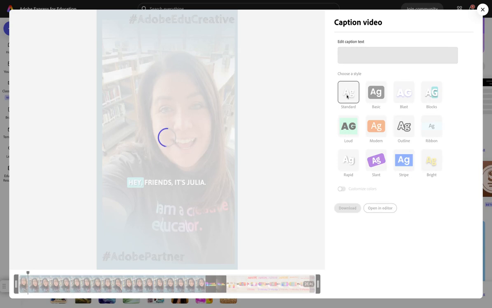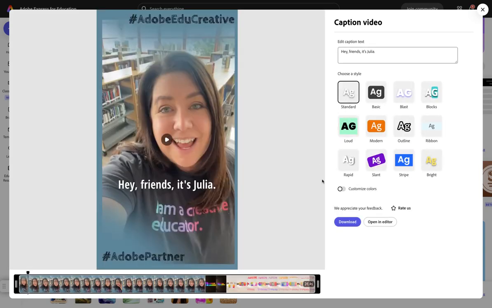You can see I have all these different styles of caption. I can go ahead, I can customize the colors. There's lots of different colors. So I can do all that stuff. This one is one of my favorites for our early readers, right? Let's go ahead and hit play.